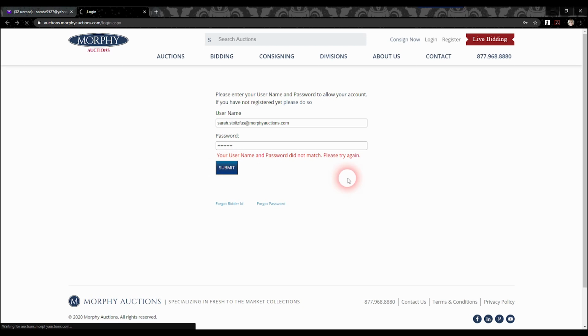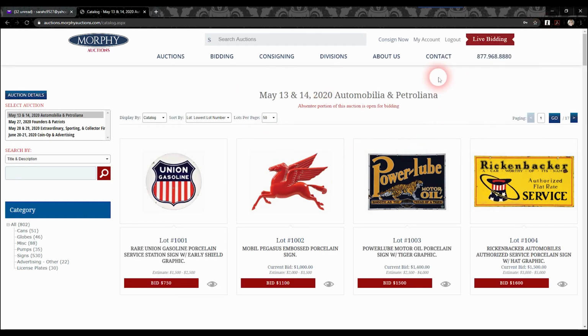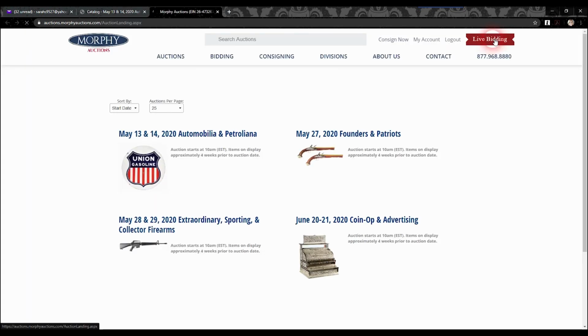Once you've entered it, click submit, and you will be taken to the most current auction that we have listed online. Again, if this is not the auction that you're interested in, you can click the live bidding button in the top right-hand corner of your screen, and this will take you to each auction that we currently have listed for sale.